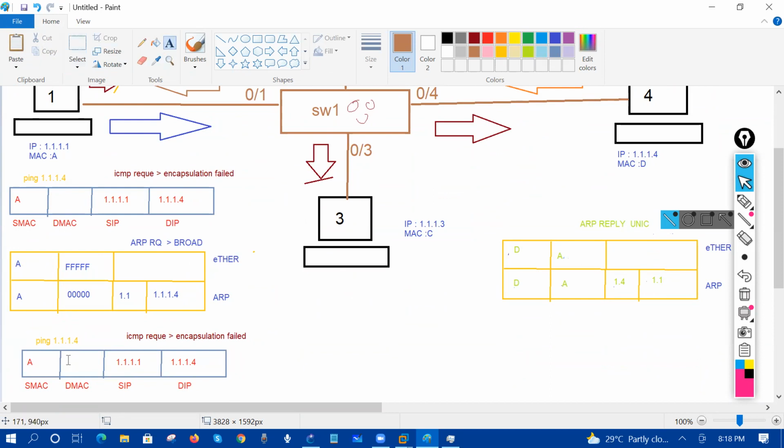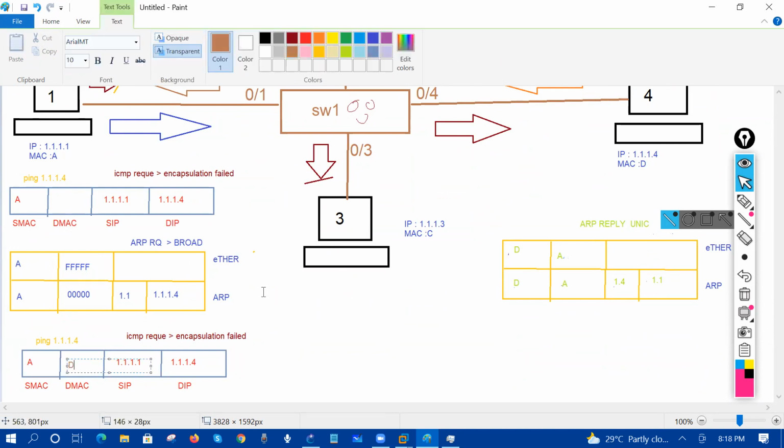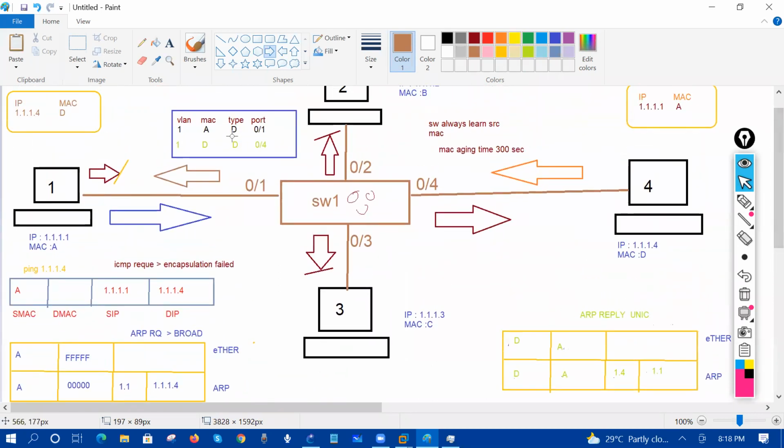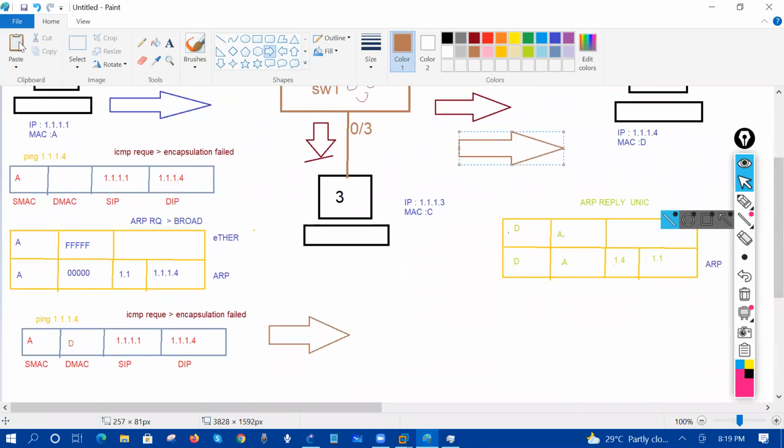And now it will put the destination MAC as what? And now this packet will be sent to whom? Switch. Switch will receive this packet on which interface? 0/1, right? It will refresh the MAC address table. And it will look at the destination MAC. Destination MAC is D. Do we have D in my MAC table? Yes. According to my MAC information, I need to forward the packet to whom? 0/4 port. It will forward the packet to 0/4, and PC4 will receive it. And it will reply to the same packet.